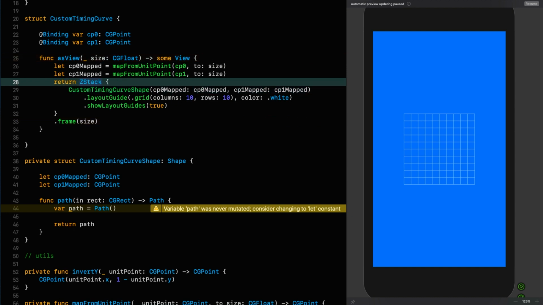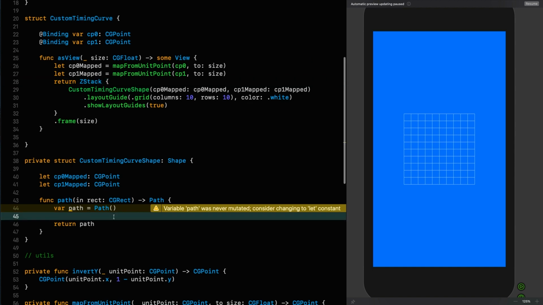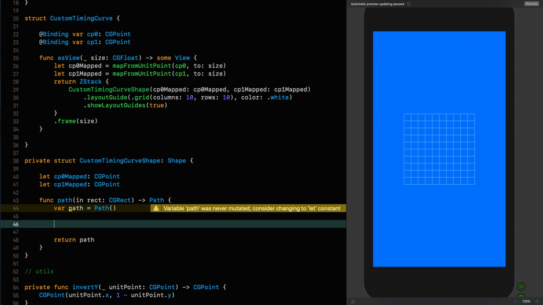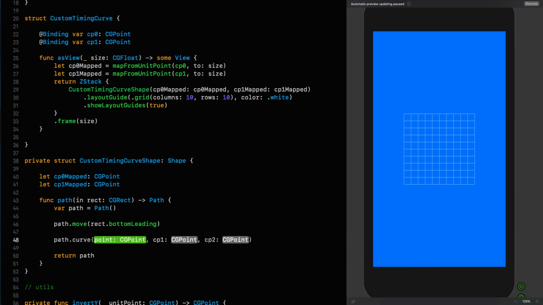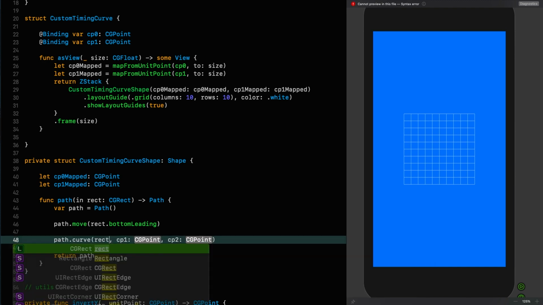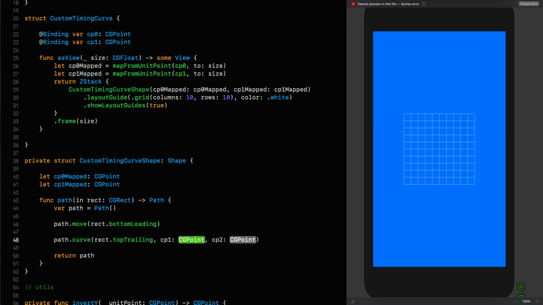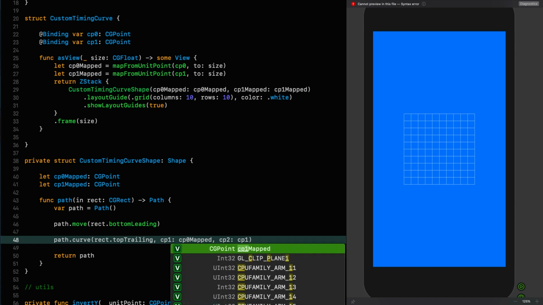And now we need to draw our curve. Very easy. We want to move to the bottom leading, which is the standard for displaying timing curves. So we say path, move, rect, bottom leading. And then all we do is we add a curve using our control points. So we say path, curve. We're going to the top trailing. Control1 is CP0 mapped and control2 is CP1 mapped.